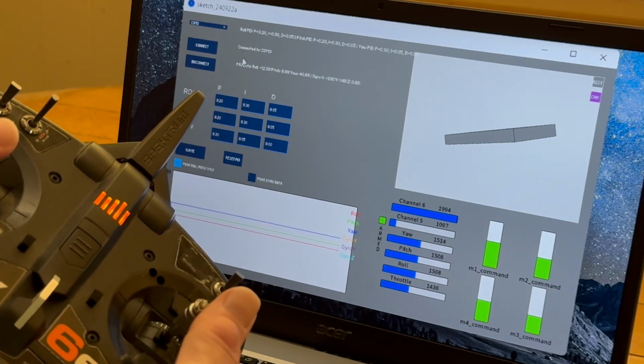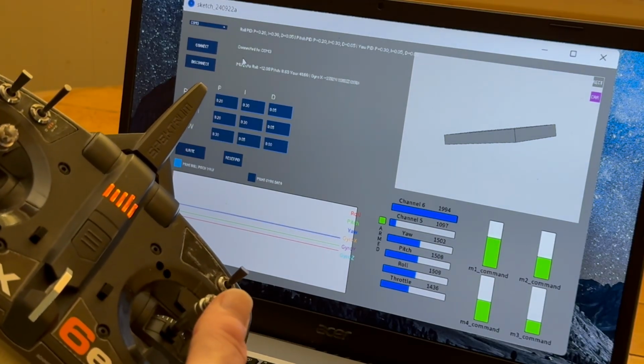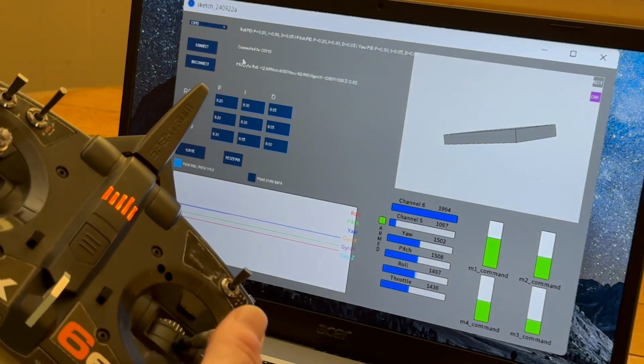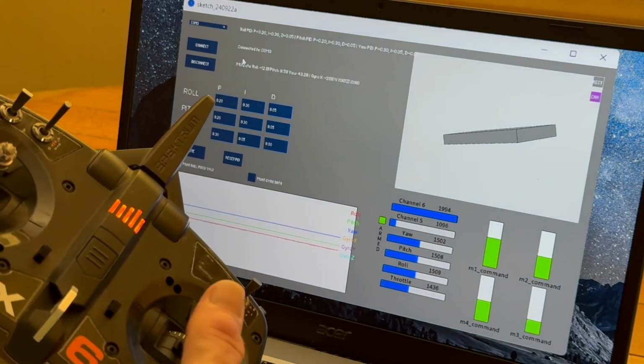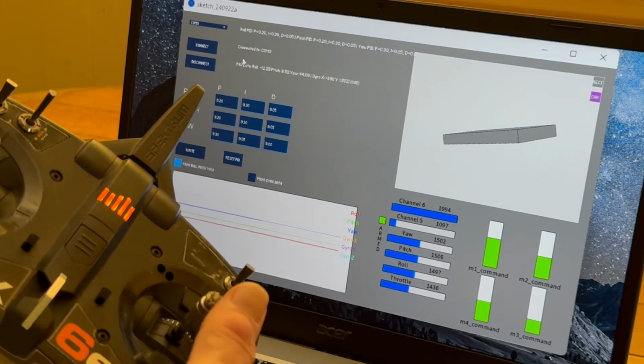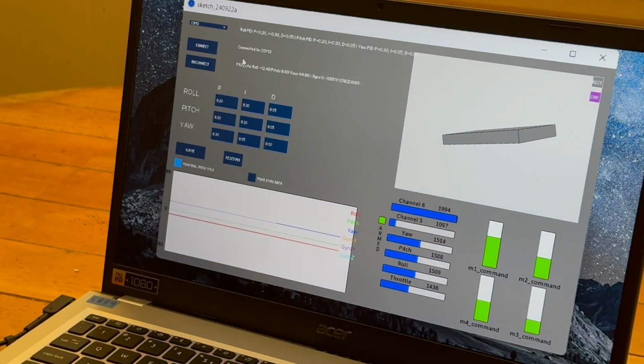And throttle here. And if we roll our stick to the left and right, we'll see we get a little bit of movement in our green motor command bars. And that's because we have 0.2 for roll P in our GUI. If we change that to 1, hit the right button to send that information to our flight controller.